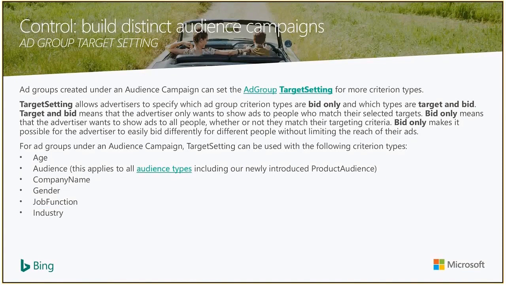And target and bid is probably what most of you consider the typical way to target based on criterion types, where you only serve to people that match the targets that you've associated. In Google, they do call bid only also observation targets, if you've heard that before. For audience campaigns specifically, you will be able to leverage the target setting fields with the following criterion types: age, audience, company name, gender, job function, and industry.